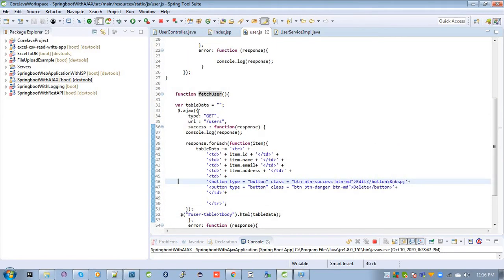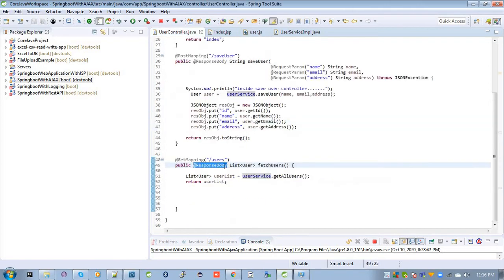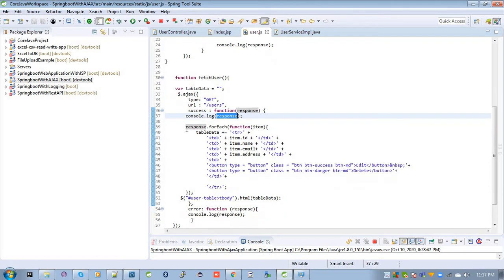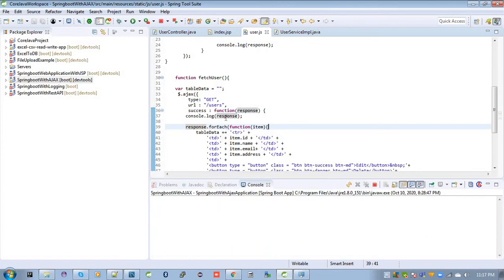Inside this AJAX, obviously it's a GET method. So the method type is GET, and the URL I need to call is the backend URL /users, so I have given /users here. I don't need to send any data to the controller to fetch all the user records, so I am not giving any data parameter. Then in the success callback I get a response, and I just console log this response. What these things are, I will tell you later. Let's just run this application and check what is printed in the console.